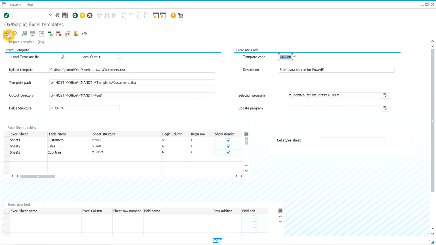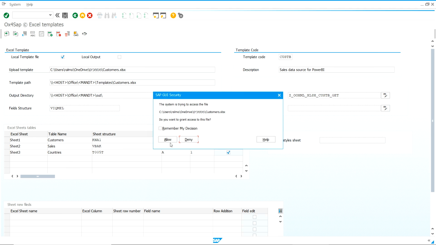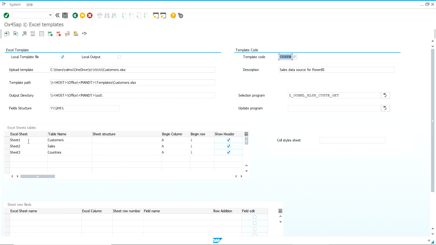Now let's import the template. As we can see here, we have the three sheets, and in the table name column, we have the table names. For example, in here we can bind each table to the SAP structure. For the customers, it's this one. Sales is the VBAK structure or VBAK table, and countries is this table.